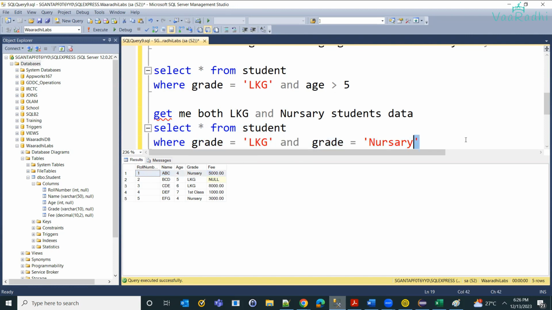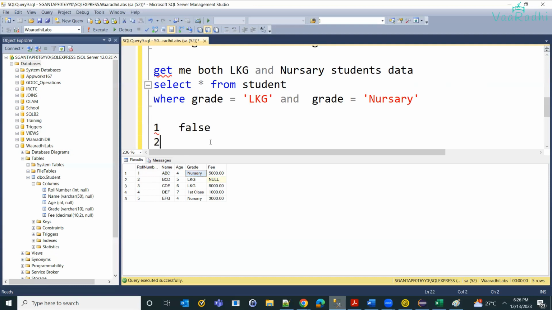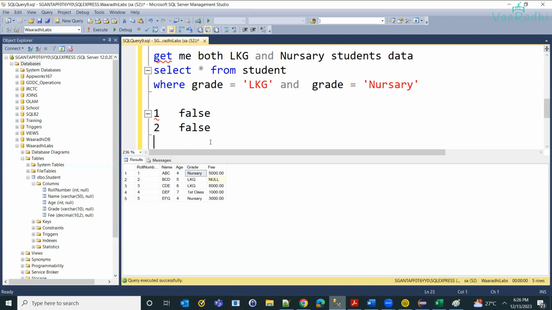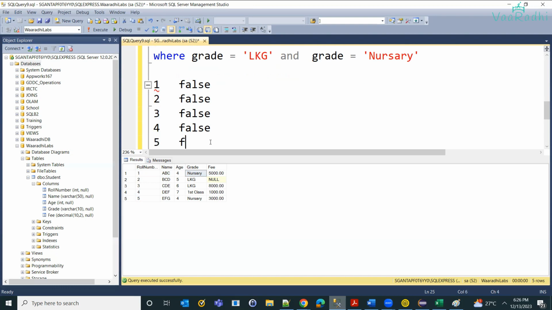See, for this condition, tell me true or false. First record, grade equal to LKG and grade equal to nursery, true or false? False, because only nursery is there, LKG is not there. Now, second record: false. Third record, false. Fourth record, false. Guys, following me? That's why no record is coming.